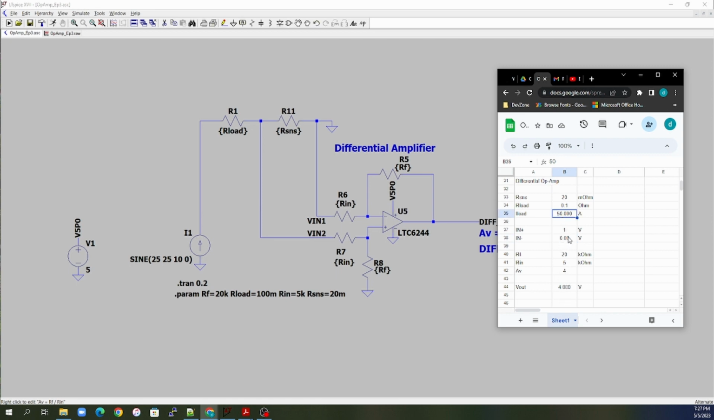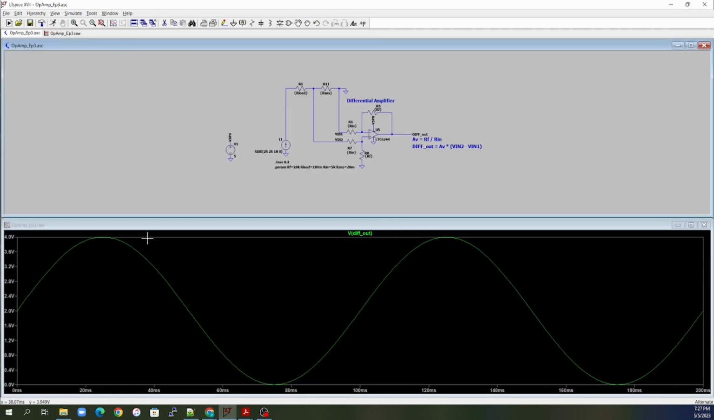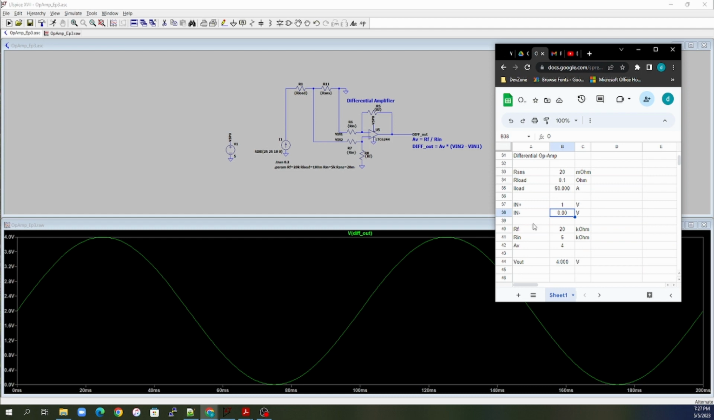And it shows us that we should have an N plus voltage of 1 volt. Our N minus is just going to ground. And that shows us that we should have a Vout of about 4 volts. So let's run this. And you can see, just as expected, we send 50 amps through there. The sense resistor had 1 volt across it, and the RF over RN, our gain of 4, gave us 4 volts out.